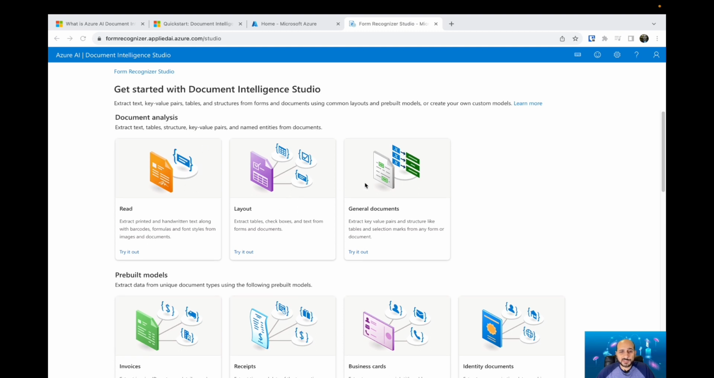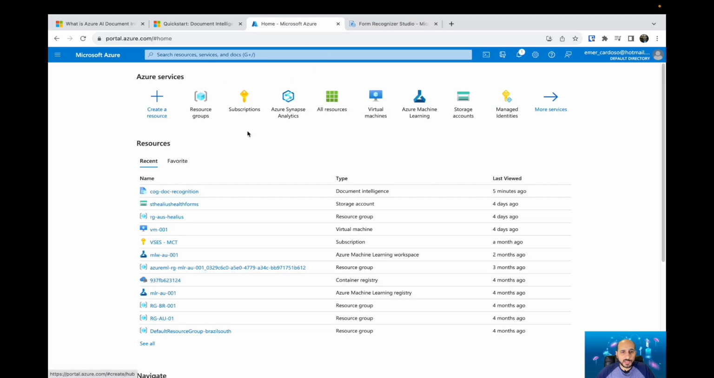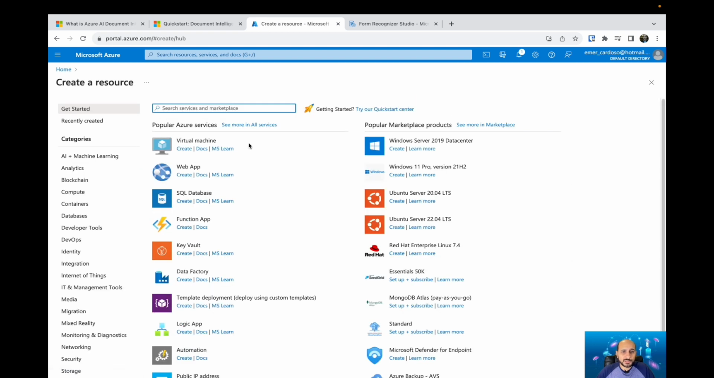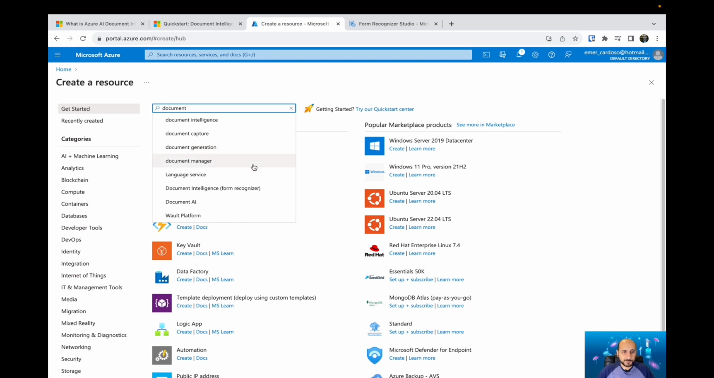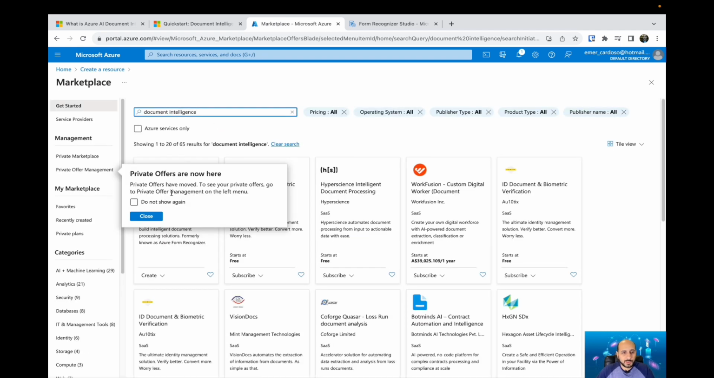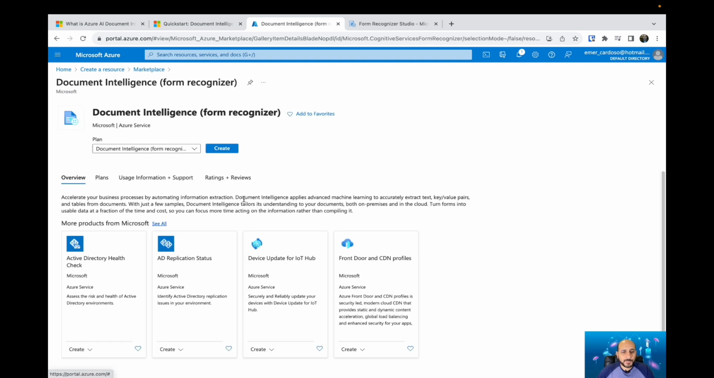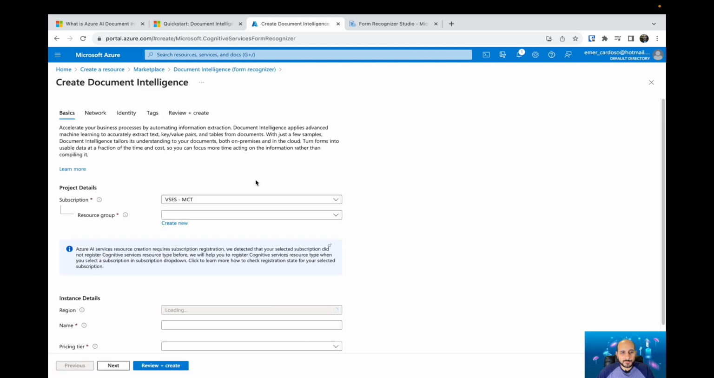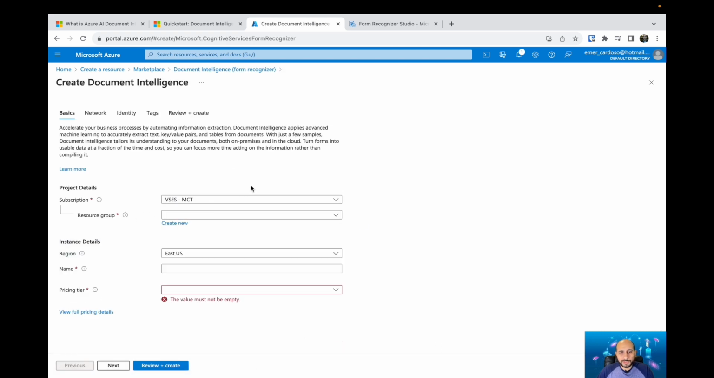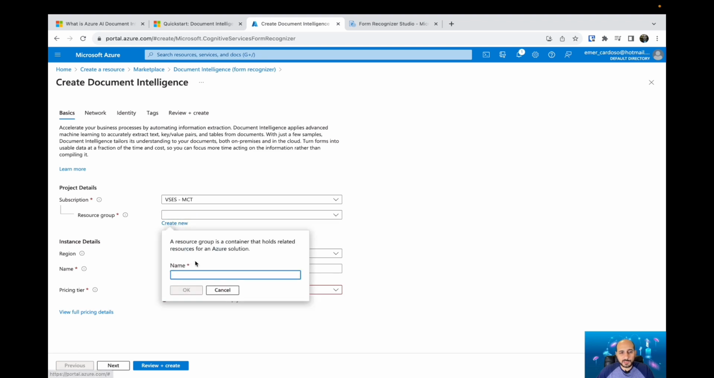To use these specific services, first of all, we need to create the Azure Document Intelligence resource. So coming here to the Azure portal, you can just hit create a resource and search for document intelligence. You should see Document Intelligence, the old Form Recognizer, and then you can hit create. Here you need to select your subscription, then the resource group. If you don't have one, you can create it right here.